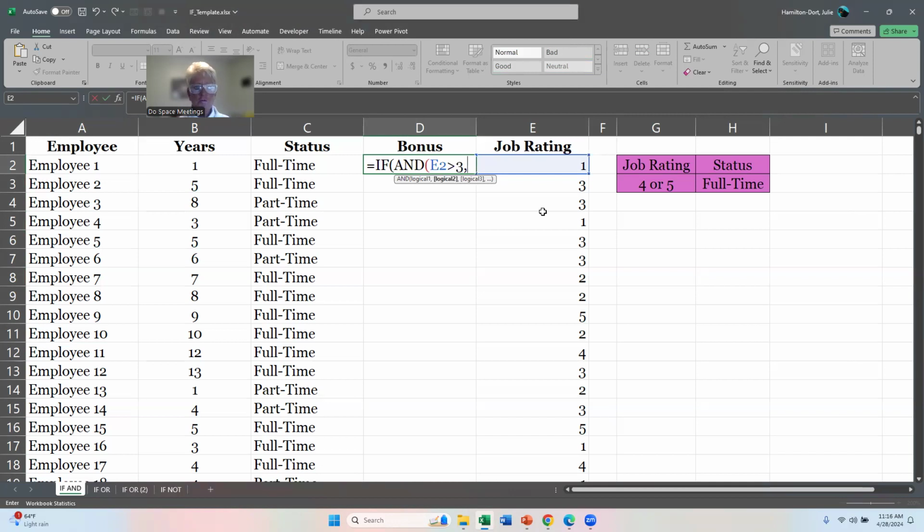And in logical 2, we're seeing if C2 is equal to, and I'm going to put this in parentheses because it is in print. So I'm just going to say full-time in parentheses.